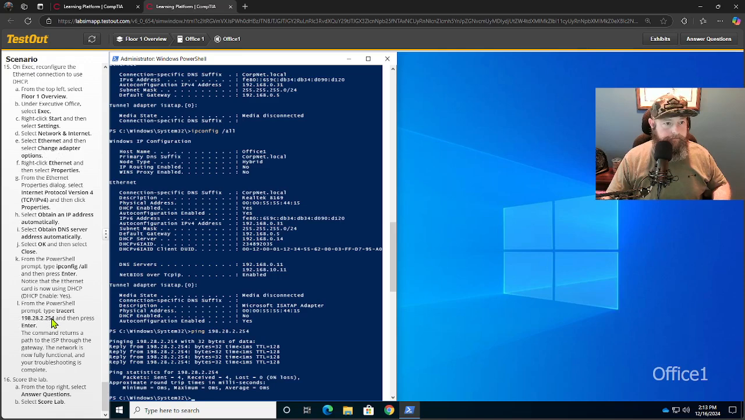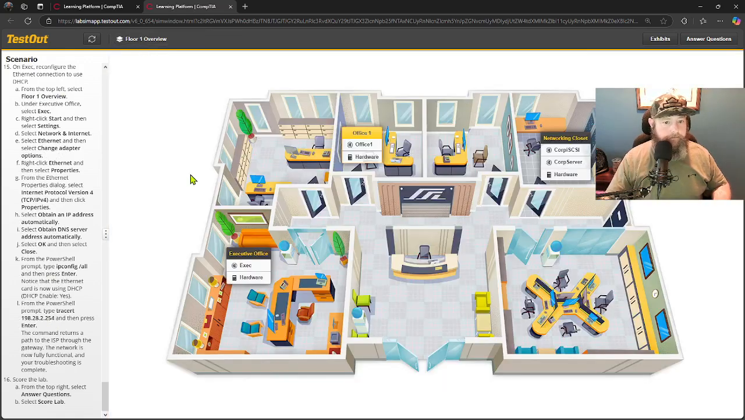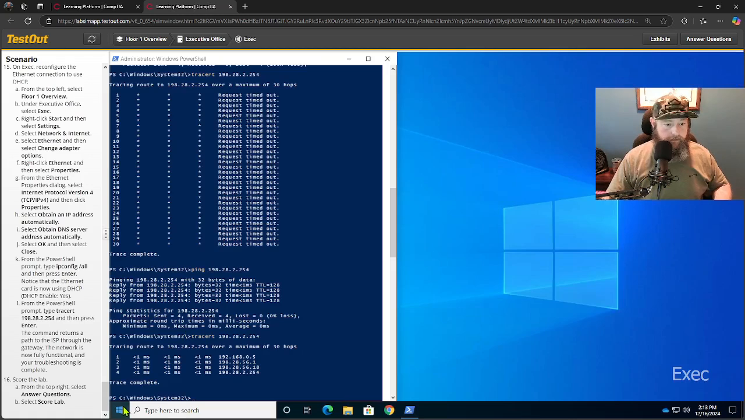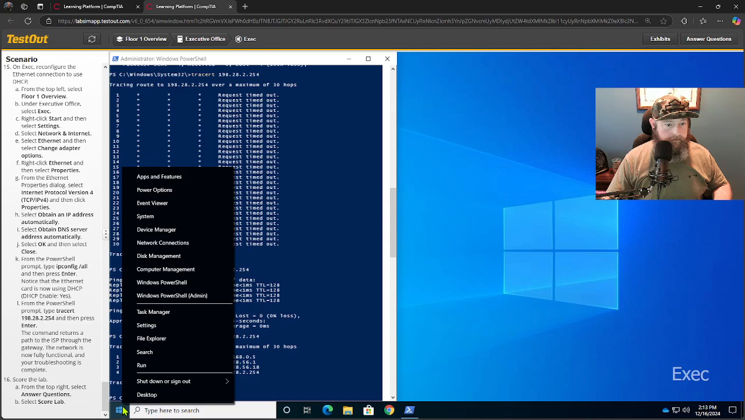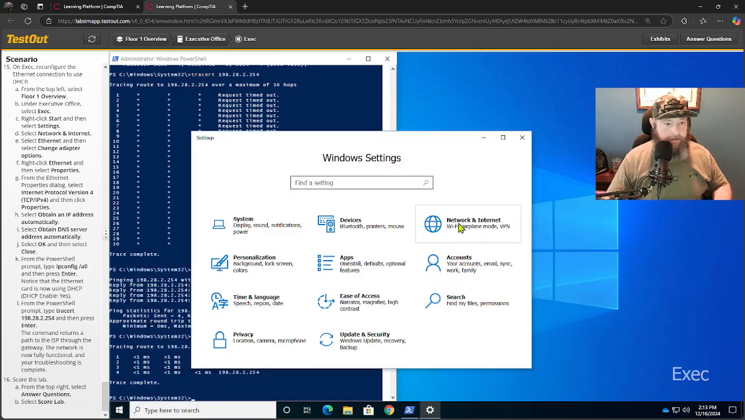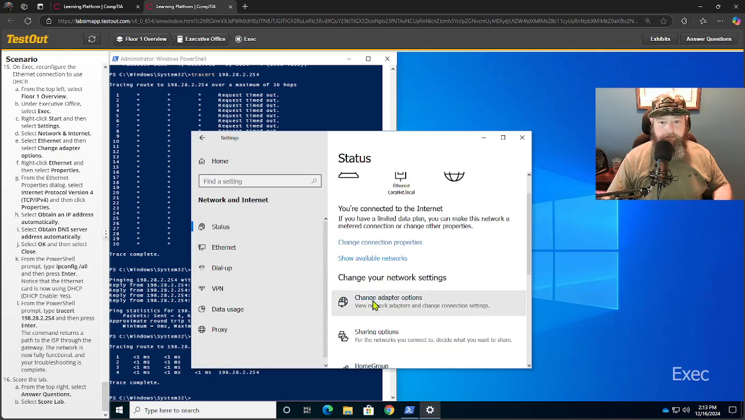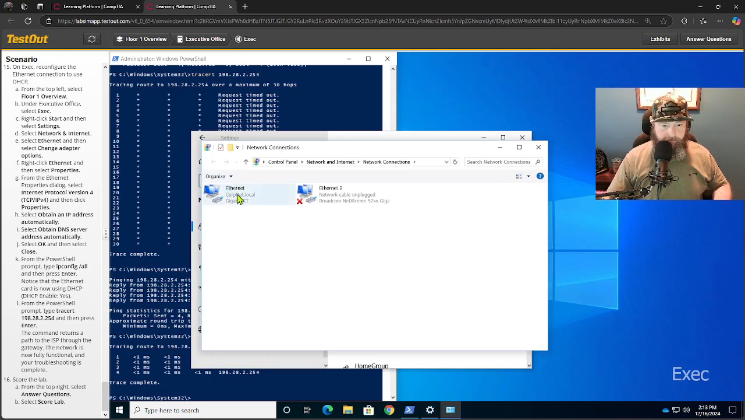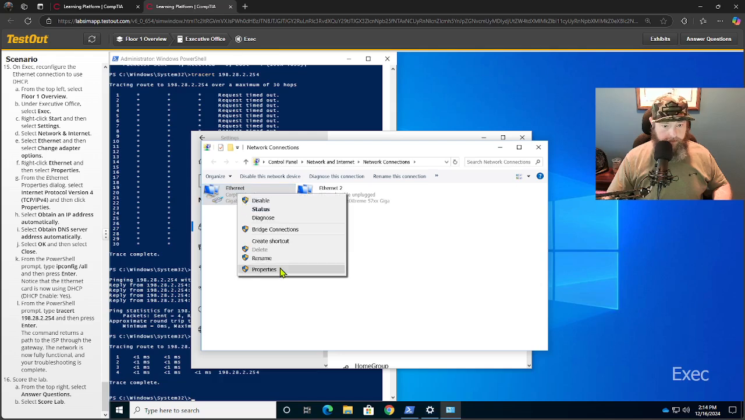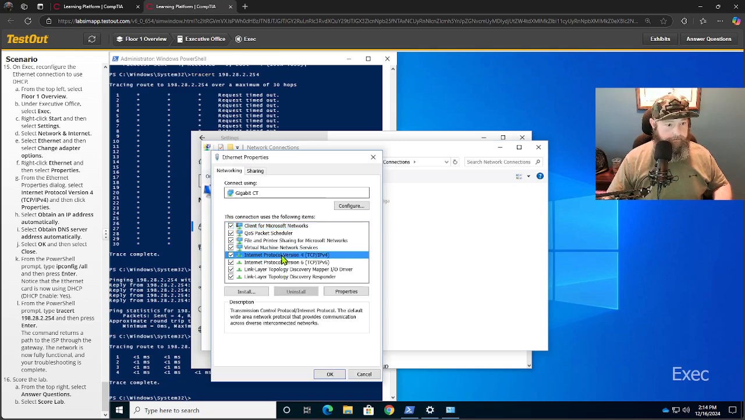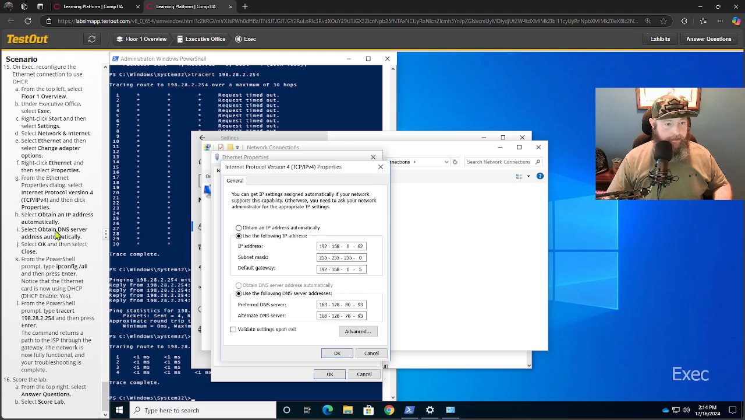Almost done. So let's go to floor 1. Go to the executive office. Right click the start. Settings. Network and internet. Change adapter options. Ethernet. Right click. Properties. IPv4. Properties. Select obtain DNS server address automatically.